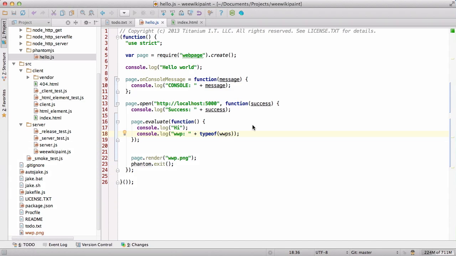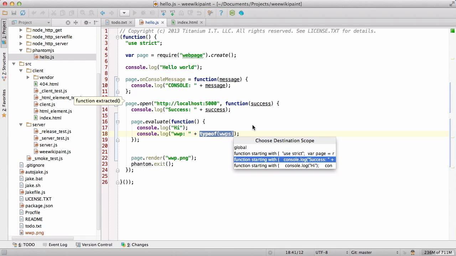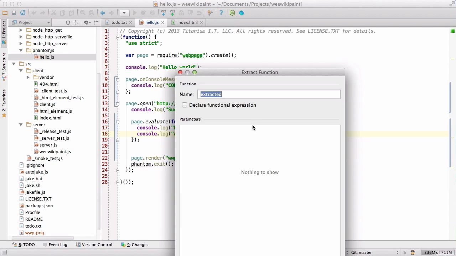So we should also be able to say, let's go ahead and factor this out into a function. We'll call this isDefined.